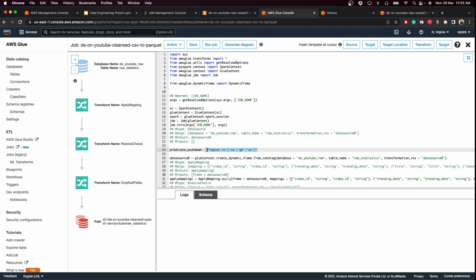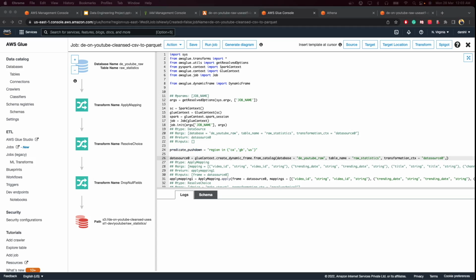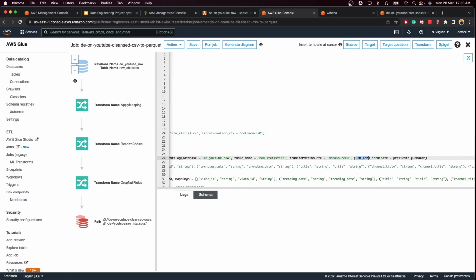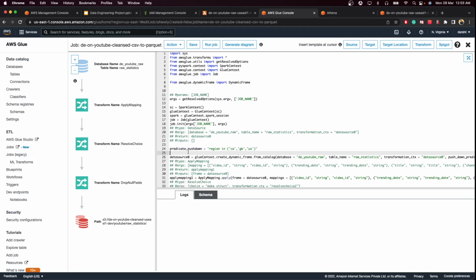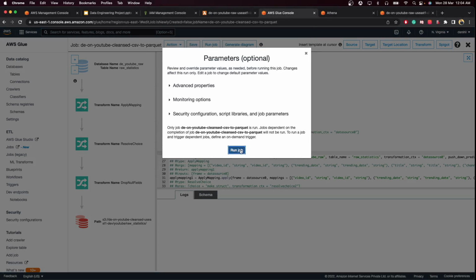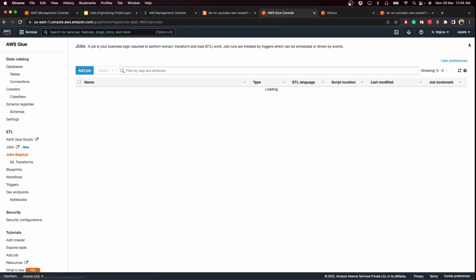We are just going to work with these regions, and then at the end of this code, you need to write this particular thing, which is push_down_predicate equal to predicate push down. What it is doing is filtering the data that we get from Athena and keeping all the regions that are CA, GB and US. Just save this, run this job, and we should be able to run our first ETL job inside Glue.